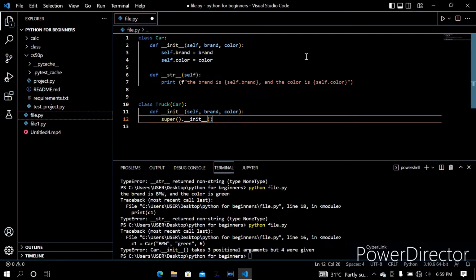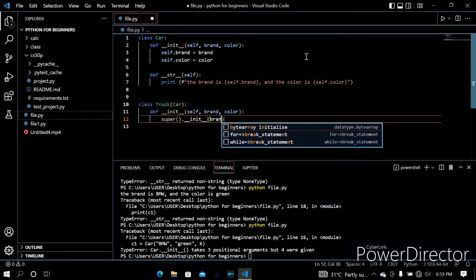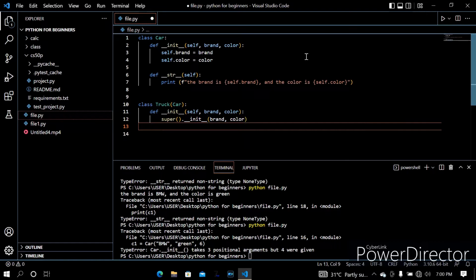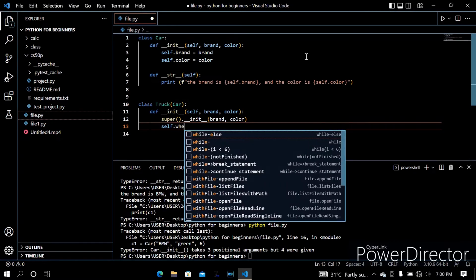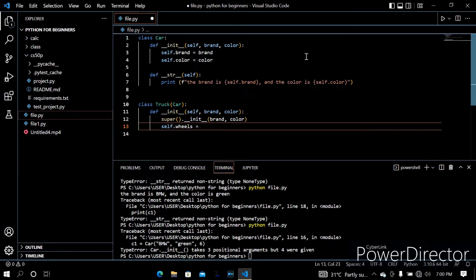Next we want to pass the init for the main features that are being listed out, which is going to be brand and color. Now right now we're not going to really work on input and stuff. I'm just going to do a very basic function. We could define another function if you want to work on something more complex, but I'm just doing something very basic. Let's do self dot wheels, and I think trucks usually have about 6 wheels or so, so let's use 6. So self dot wheels will now be equal to 6.